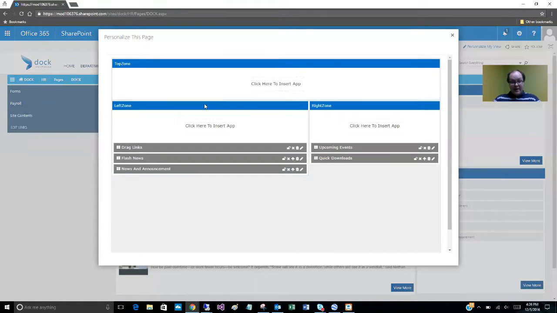This is going to bring up this dialog here. Now you'll notice our Doc pages are divided into 3 zones: the top zone, the left zone, and the right zone. The top zone is, of course, on the top, and it spans the entire page minus the left-hand navigation. So it spans all of the columns that you're going to see. Left zone is directly under the top zone and is the left column. And right zone is also under the top zone, but is on the right of the left zone. You know, it makes sense.